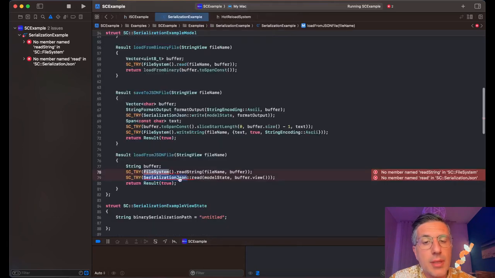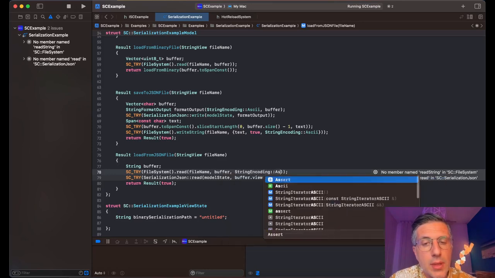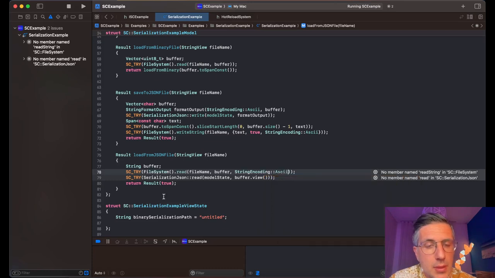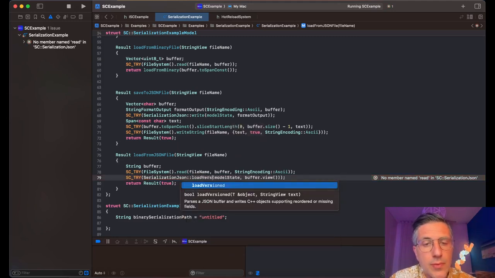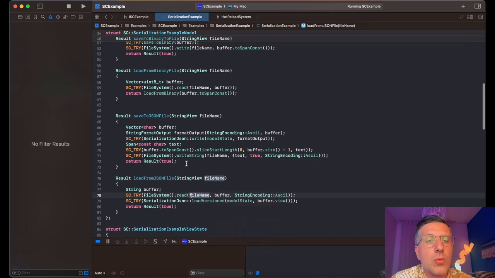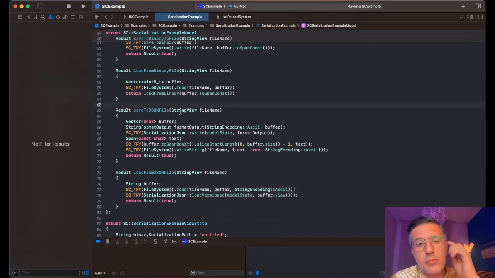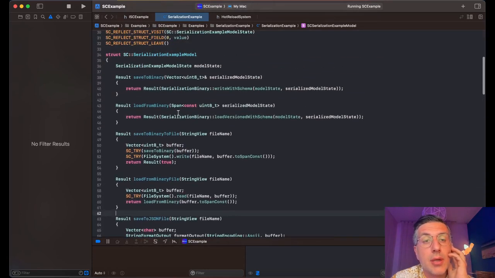Oh, there's a file data encoding. File data string encoding ASCII. Instead, the read, it's called load versioned. Okay. There is a load exact and load versioned on both the binary and the text, so the JSON serialization.